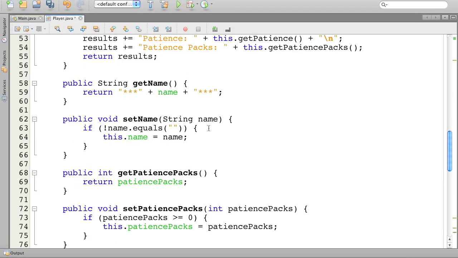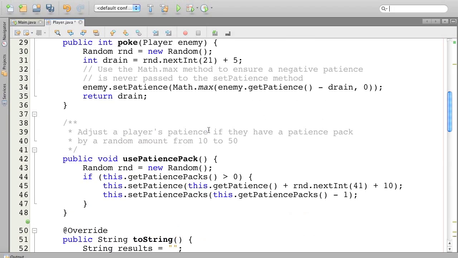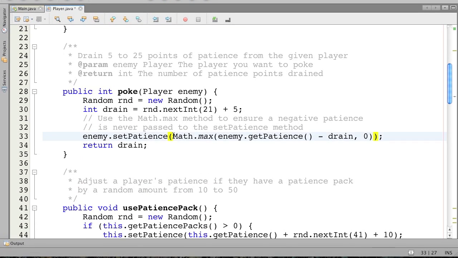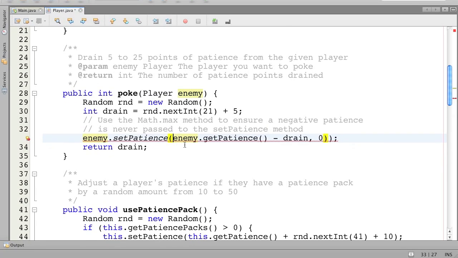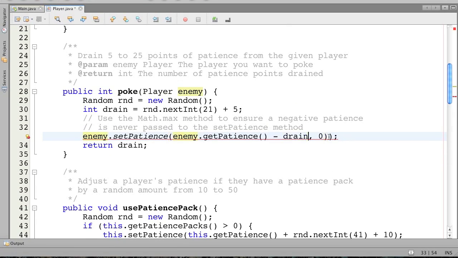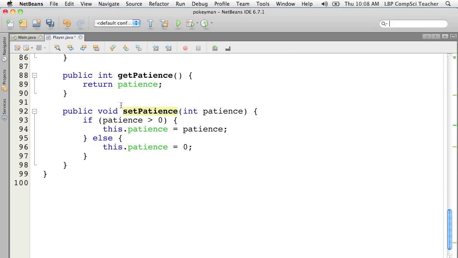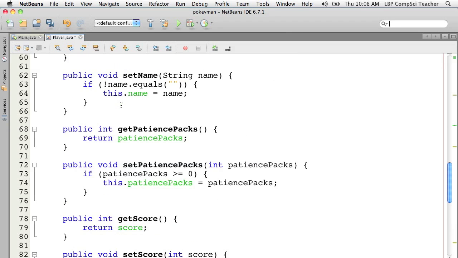Now by doing that, it means that up here, I can make this much more simple. I can go right back to what I was doing before, and this poke method basically doesn't have to be so smart about being aware of the fact that set patience won't use a negative number. And this is what we want to shoot for. You don't want to have to understand the inner workings of how these classes operate. We could document this set patience method so that people understood that you couldn't set a negative patience.